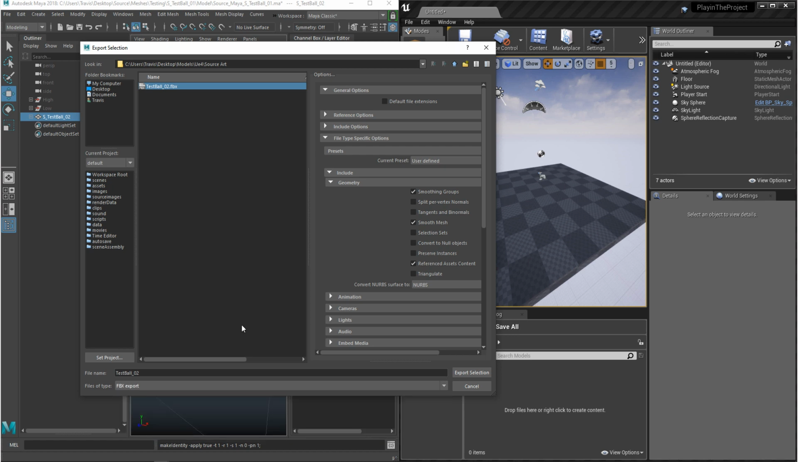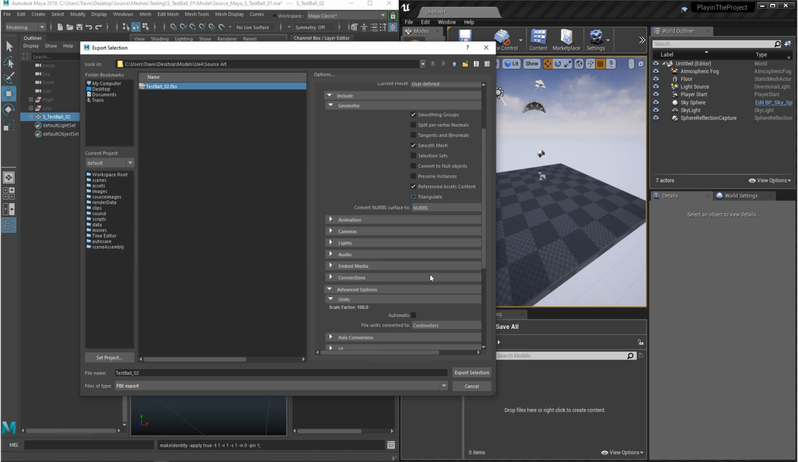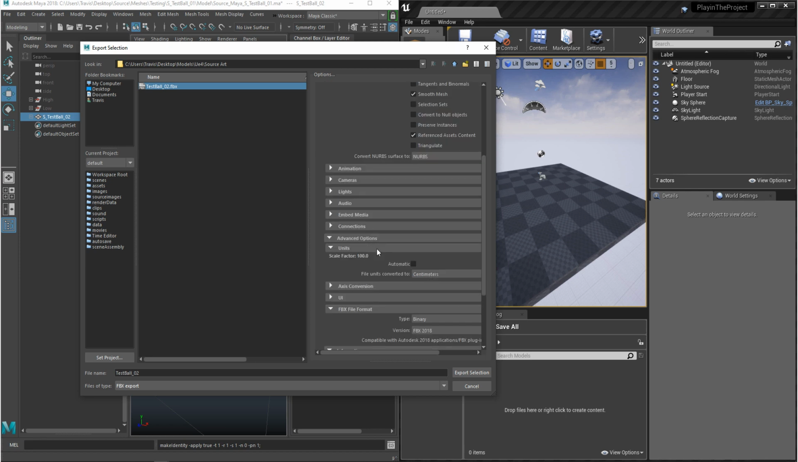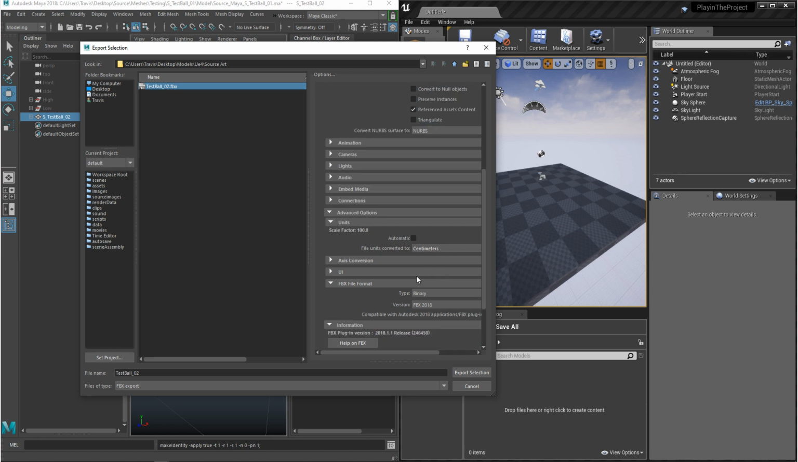So in the FBX settings, there's a few things that I want to point out. Under Include Geometry, you want to make sure that you have smoothing groups turned on. This will make sure that your model retains its hard edges and its smooth edges that you gave it. And then Triangulate, this is something that I recommend not turning on. If you need to triangulate your model, you should do it before exporting. Now if we scroll down and we go to Advanced Options under Units, we want to make sure that Automatic is not ticked on and the file units converted to, we want centimeters. This way Unreal will interpret the model at the correct units. And then that's it. We can export.